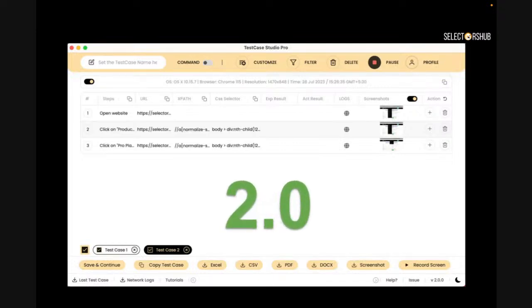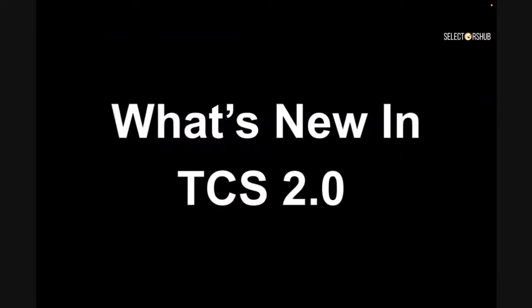So let's see what all features 2.0 got in Test Case Studio. So what's new in Test Case Studio 2.0? Let's see one by one.